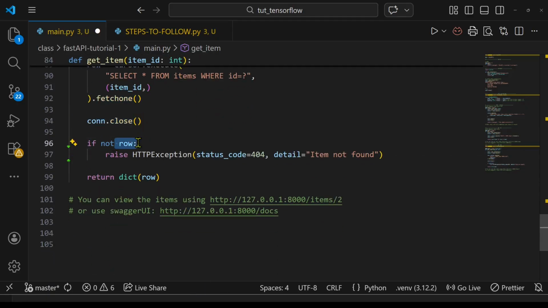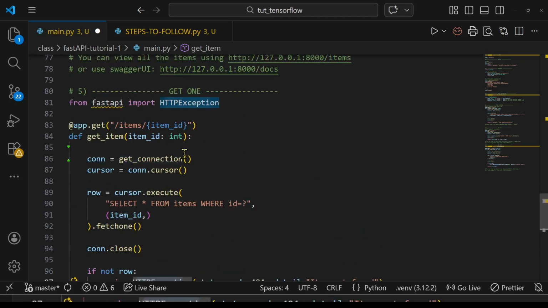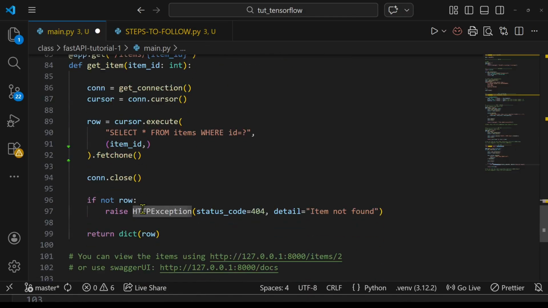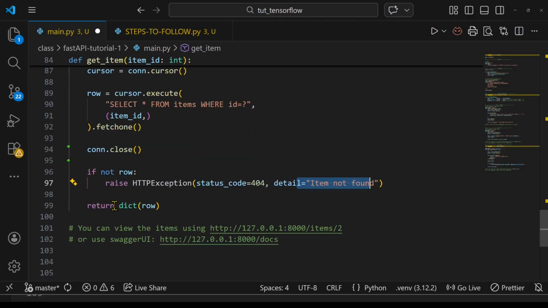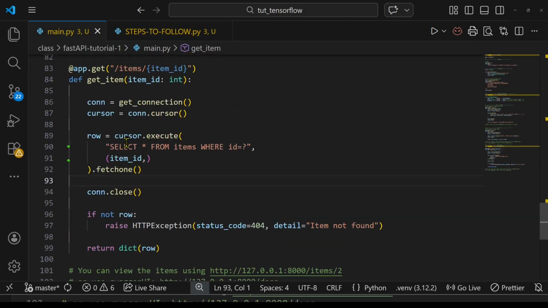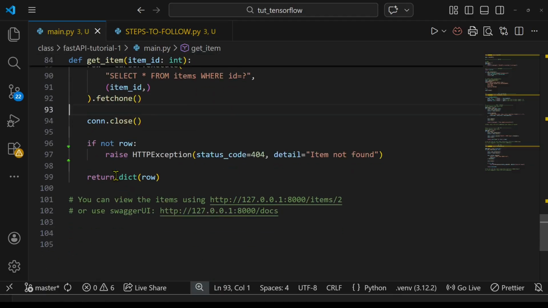If there's nothing, let's say the row has nothing, it's going to raise this error, HTTP exception. So HTTP exception, I'm importing over here. So it raises HTTP exception, status code equal to this, detail is going to be something like this, item not found. If everything is successful, it's going to return my row right there. So I'm going to save this. And as soon as I saved it, this file has been reloaded already now.